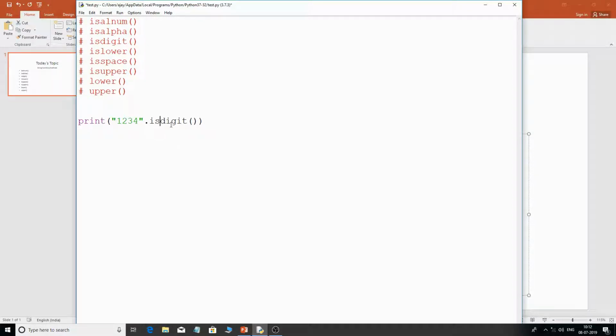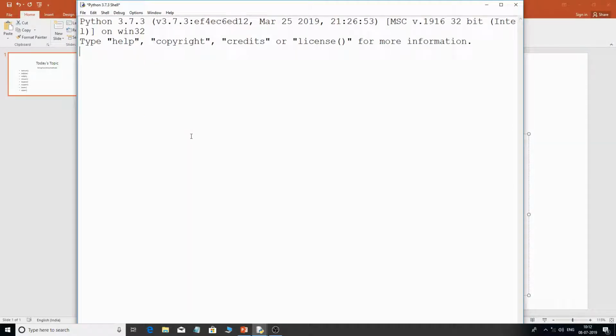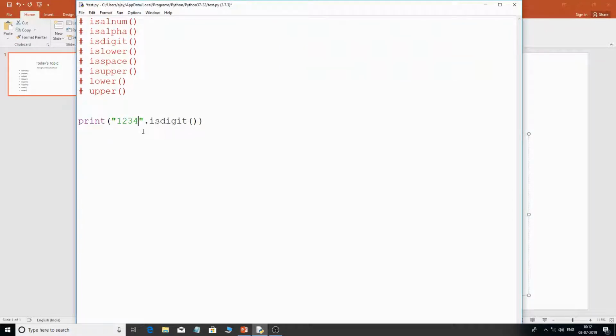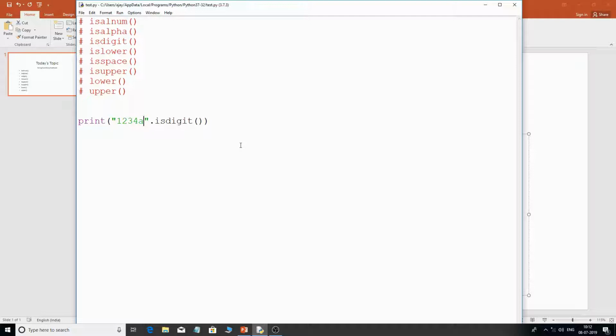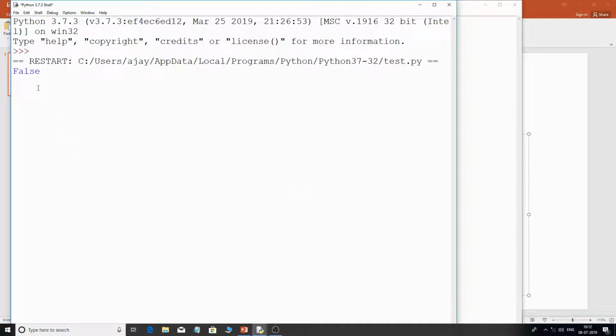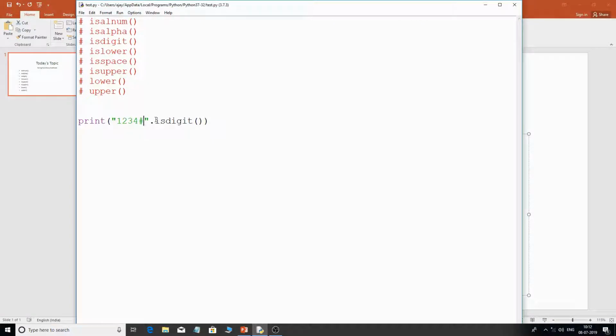In that case it will give me the output as true, because the string has only numbers, you can see over here. But if I have even one character, one alphabet, it will give me the output as false, or any other character, still the output will be false. You can see over here, false. So if you want to check whether a particular string contains only digits or not, you will use this function, or method.